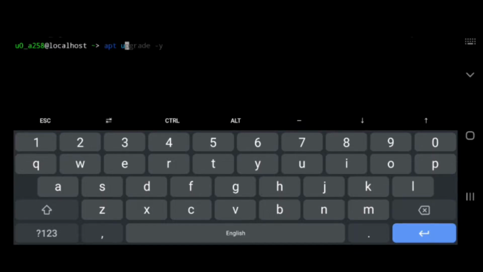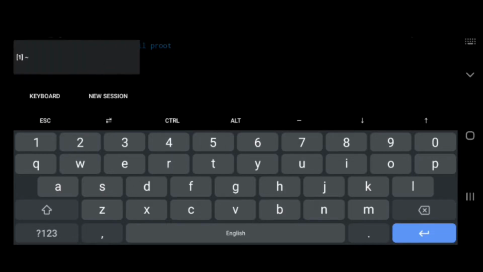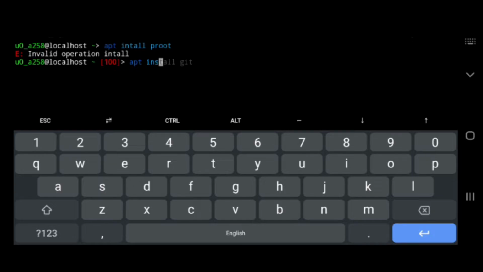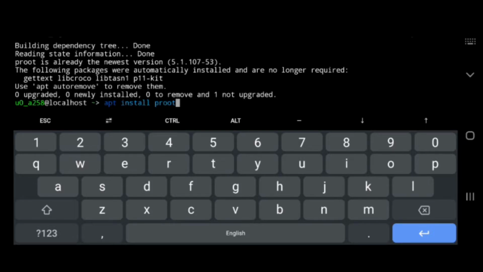I have updated it already, and then you have to enter the command apt upgrade. Then the next step is to install proot. For that you have to enter apt install proot. Hit enter, and it's installed. Then install proot-distro. You have to install those two tools, proot and proot-distro. I have already installed them. Let me clear this.